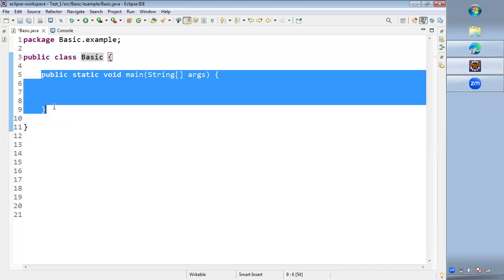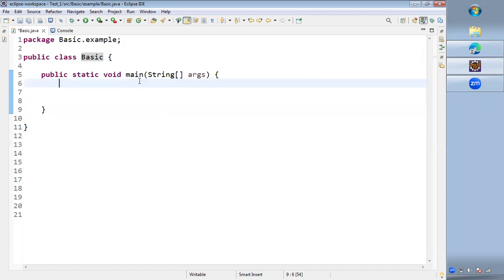And within the class, we have the public static void main method, which is the starting point of execution. Whenever we run or execute the program, the compiler will search for the main method, and whatever statements are present in main, only those get executed. So in the main method, whatever you write gets executed.